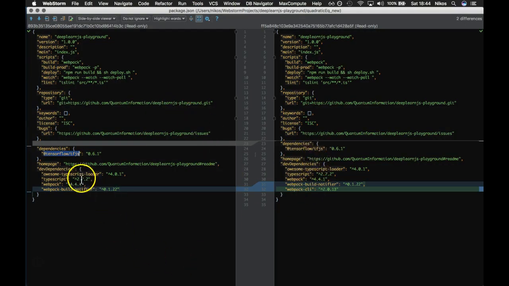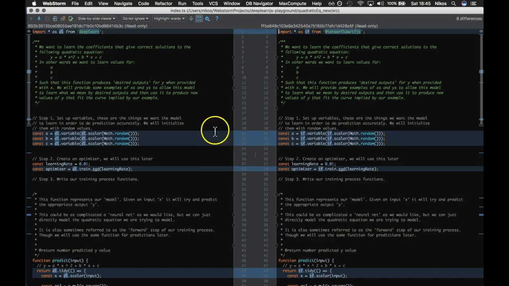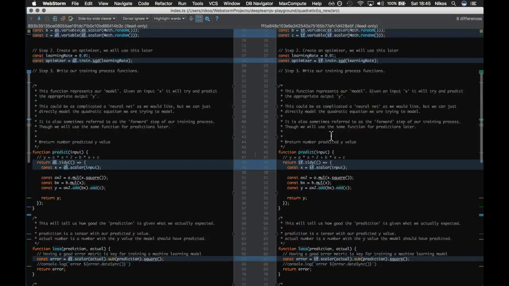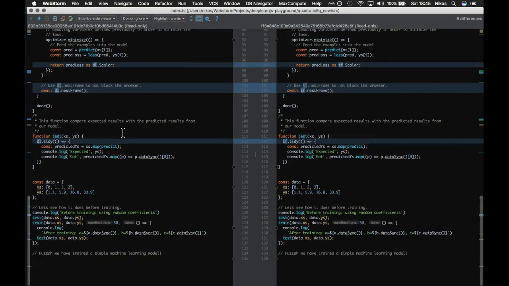So what I also had to do is upgrade Webpack here. In terms of what I had to do to change the code, it's actually quite simple. Before it was import DL from Deeplearn, now you just replace it with import TF from the TF package, like so. And this is the example for training the quadratics. You can watch that in one of my previous videos.